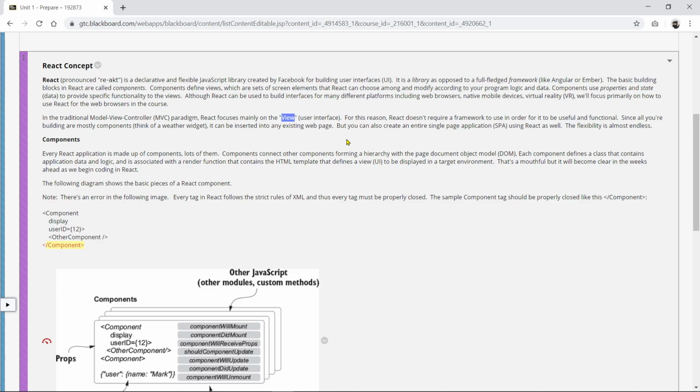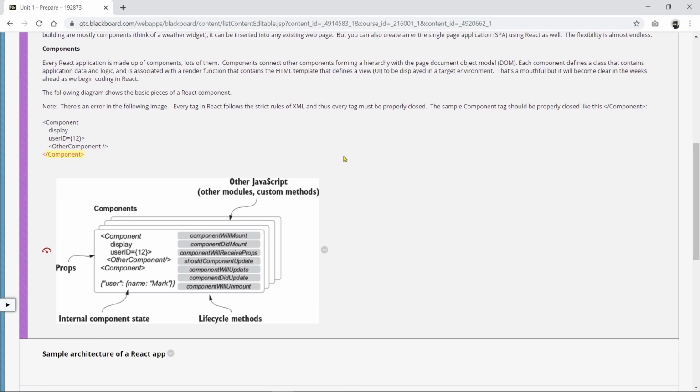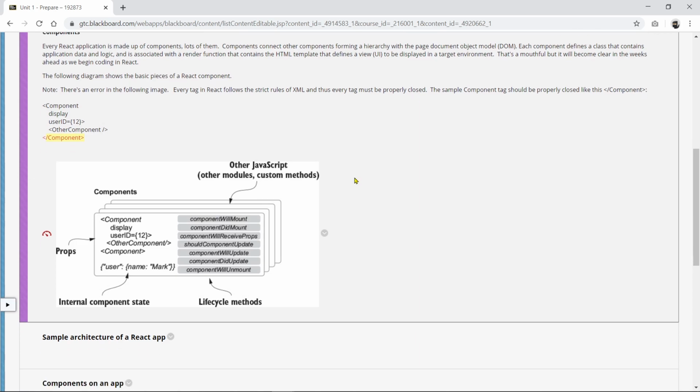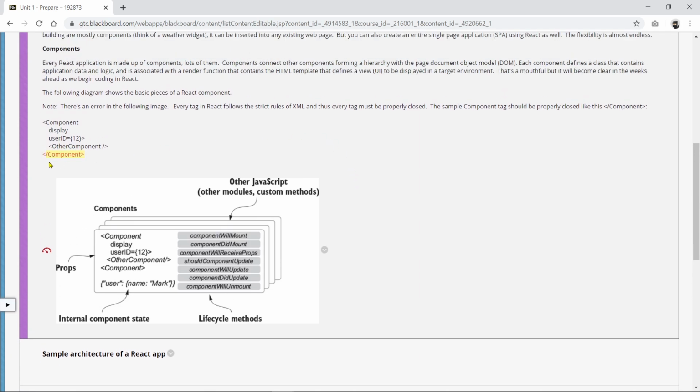Okay, so at the heart of React is a bunch of components. It relies heavily on components. It is a component-based library. So here's an example of what a component may look like. Again, I just grabbed this from the book here. There's a little typo here, so make sure you're aware of that, because it follows the strict rules of XML. Every tag must be properly closed, whether it's a single-sided or double-sided tag.